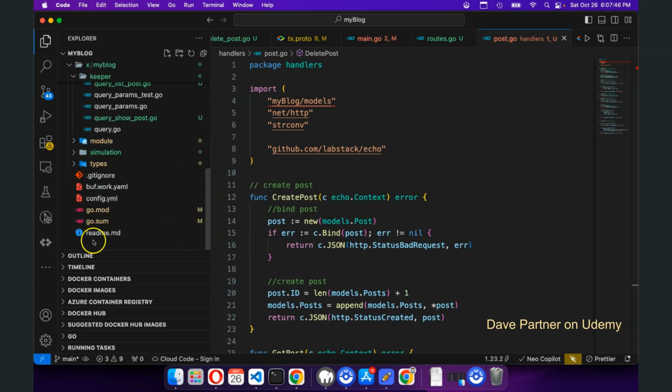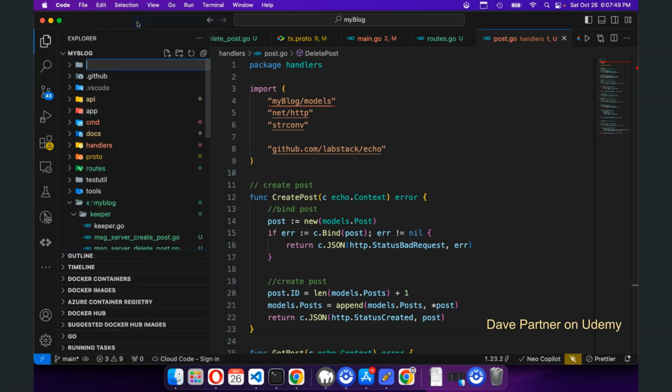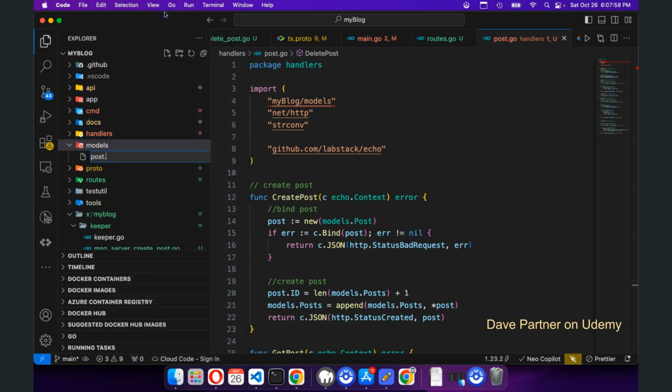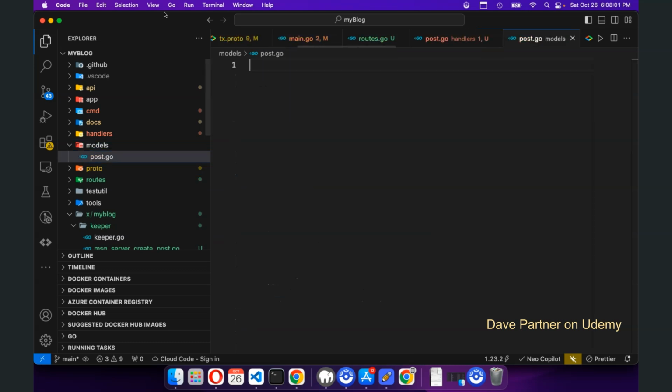So come to an empty space at the bottom, right click, new folder, models. And inside the models, we are going to now add post.go as a model. If you've coded in Django, PHP, Laravel, CakePHP, and so on, you will easily understand what I'm doing by creating the handlers. I would have called it controllers though. Models, you will understand what these files mean. So can you guess what the package name will be? Of course, models.